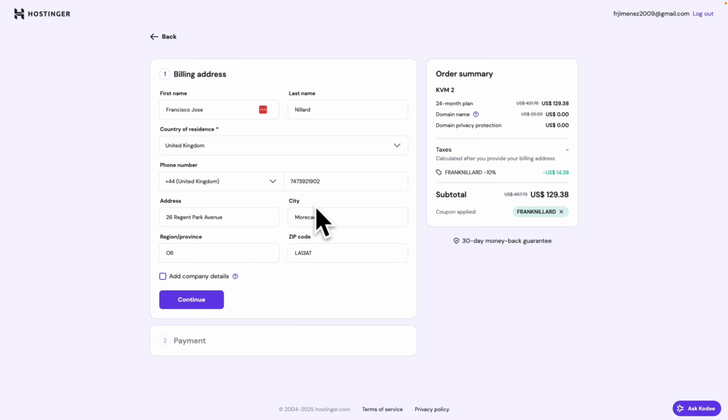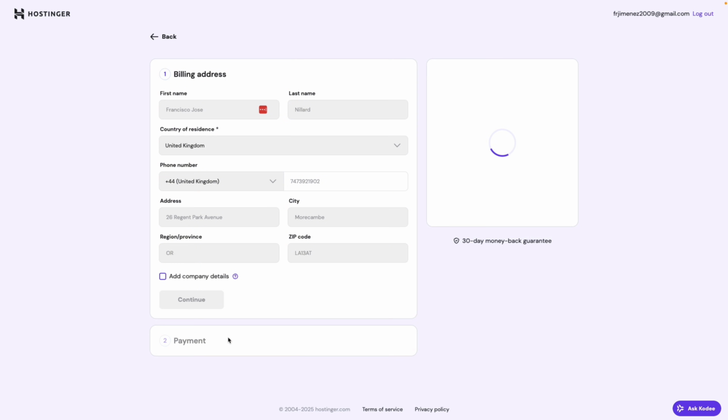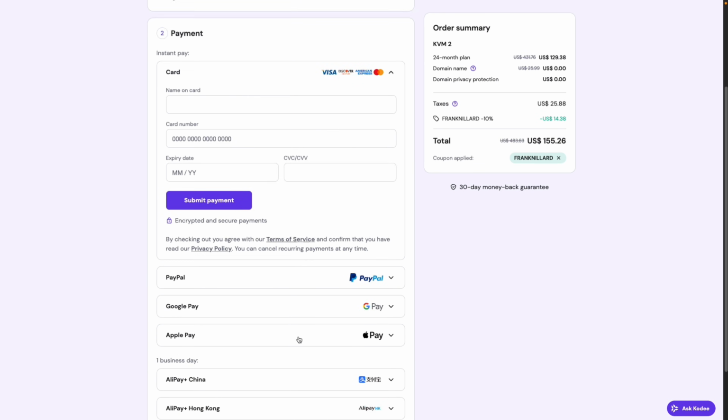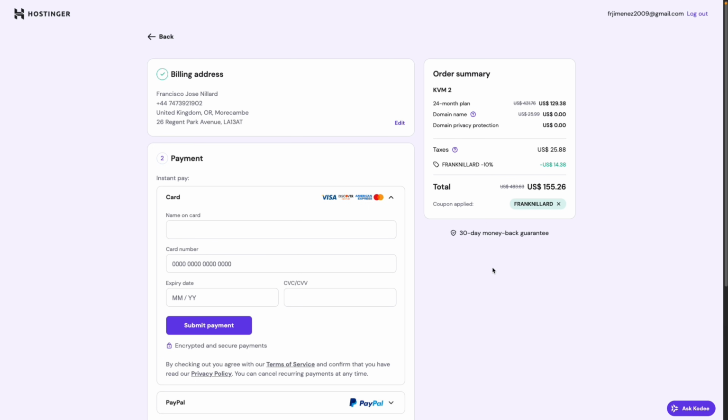It's going to take you to the checkout page. So you're just going to type in your billing address, select continue, and then insert a card payment, and then you're good to go. Then you're going to make the payment, and I'm just going to see you on the other side because I already have this plan. So yeah, see you on the other side.